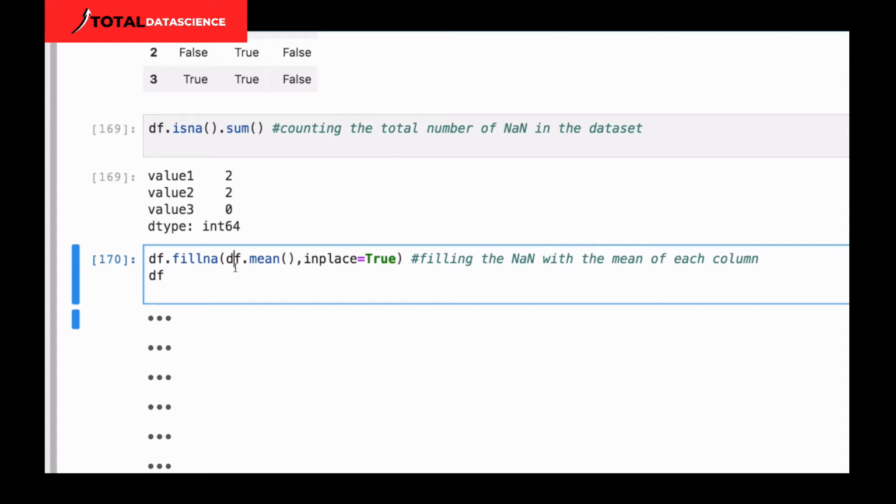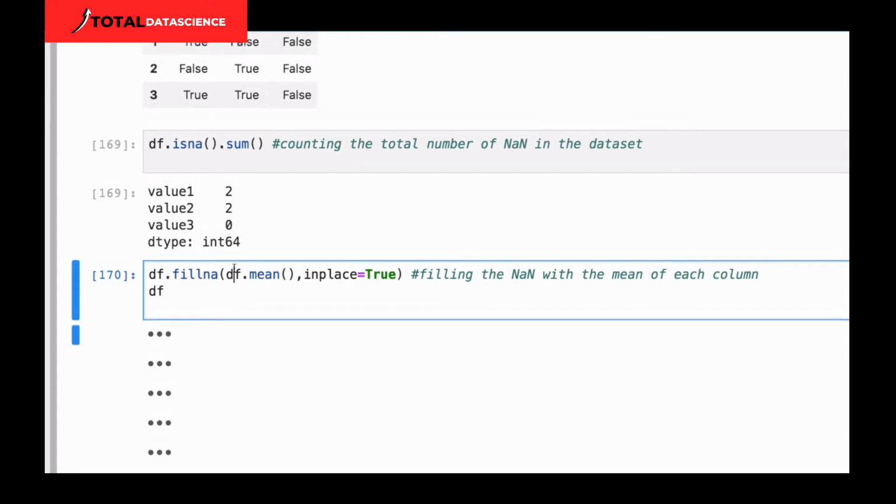If I do that now, in subsequent videos I'm going to show you why we are using the mean over here. I'm going to show you that you can use either the mean, the median, or the mode. If you take a data set where the data is quite skewed, then the mean will not be the best option for you. If it is normally distributed, then you can go ahead with that.